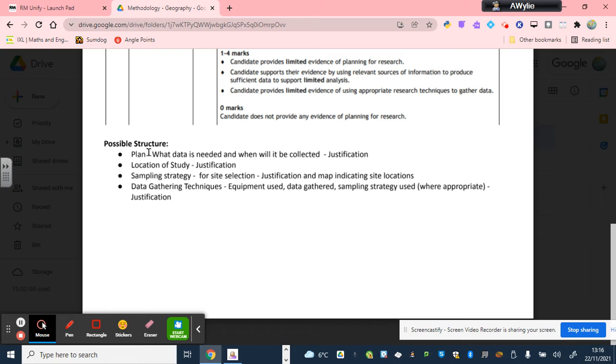In the plan, you are going to identify the data that needs to be gathered in order to answer the 3 research questions, as well as when you plan to collect it. So the when is an actual date and time, and a time of year, and both the data that you need and the when you're going to go and get it must be justified.